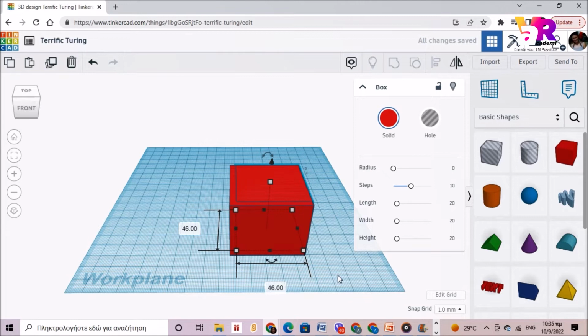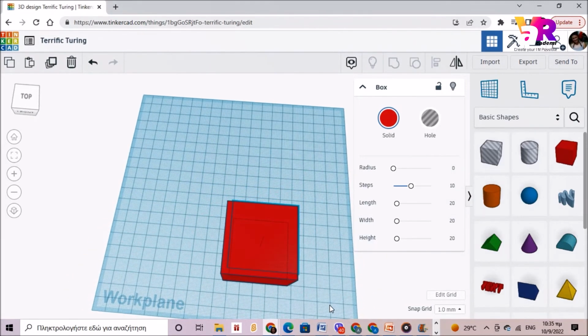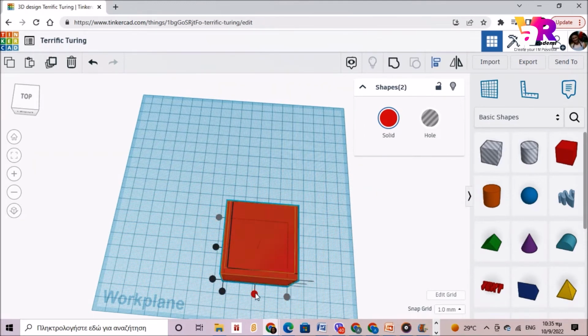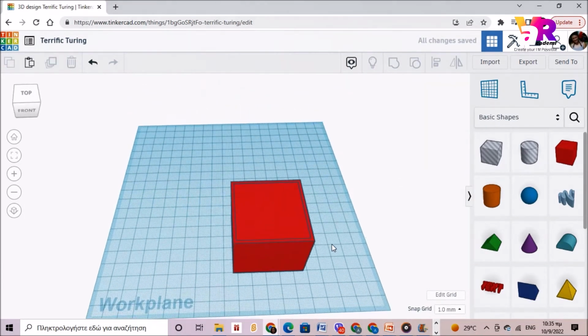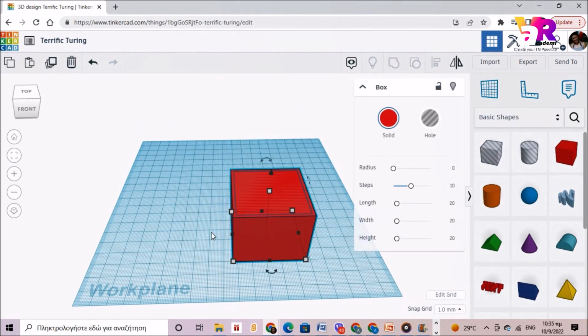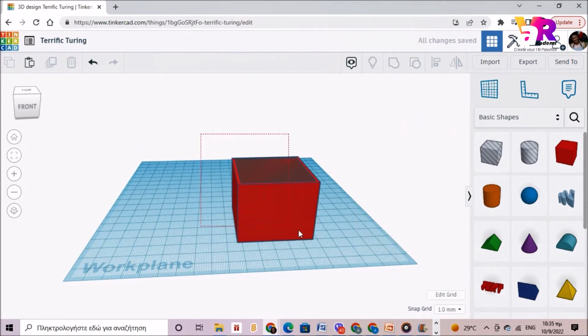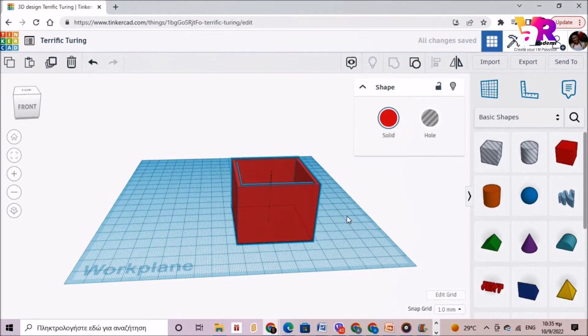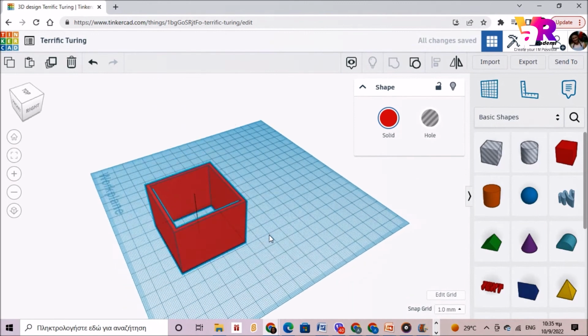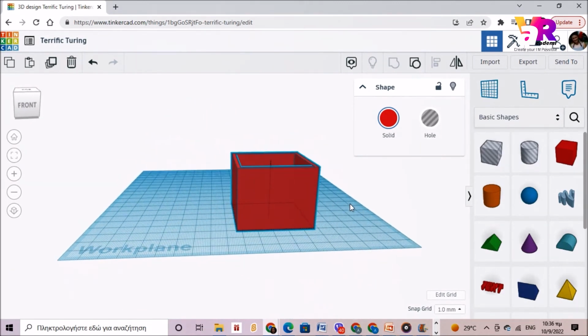Now, before cutting my box, I will have to center the inner box, the smaller one, and put it exactly in the center. I will select it and use the align tool in order to put the smaller one exactly in the center of the bigger one. Now I can select the smaller one and make it a hole, and then, as we did before, we group these two objects together, and look what happened. We created these walls for the house.